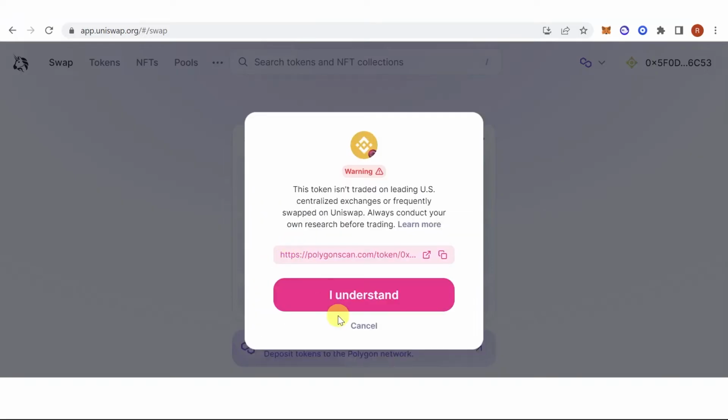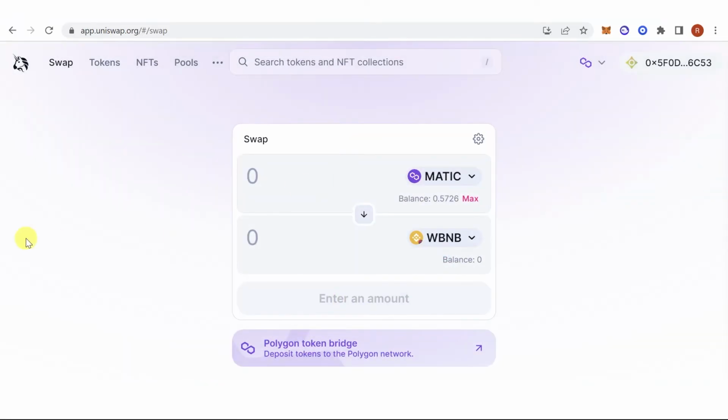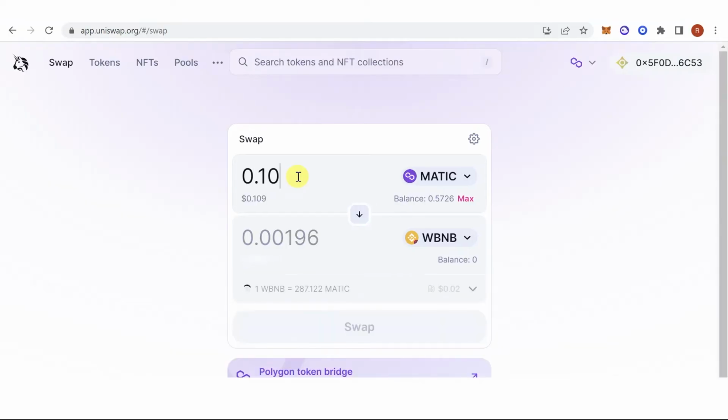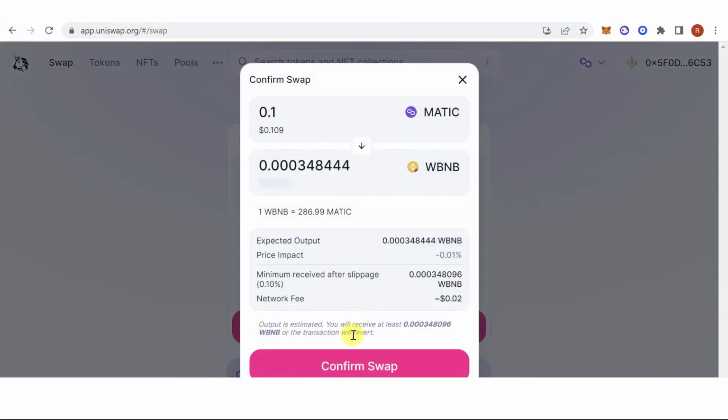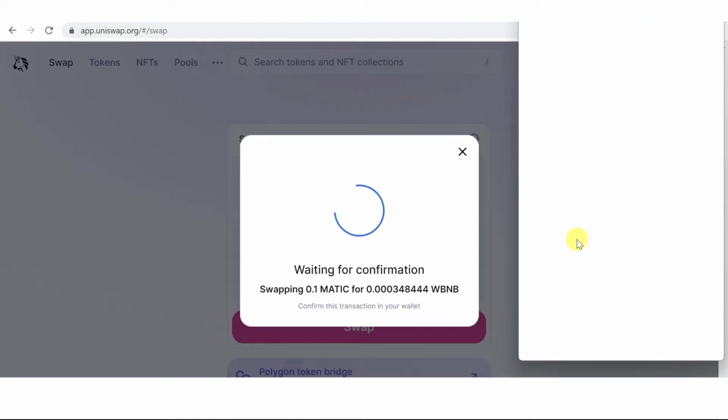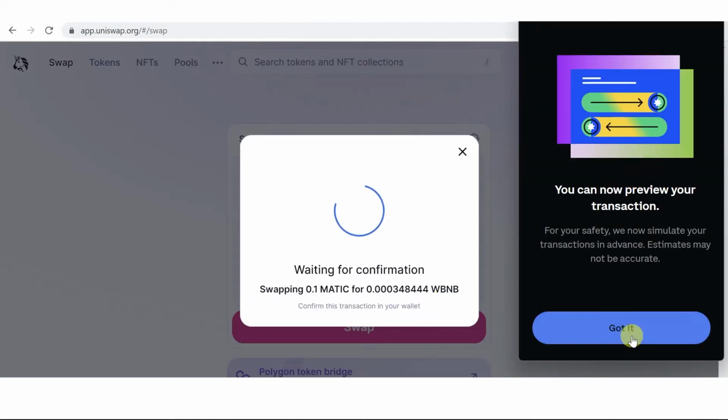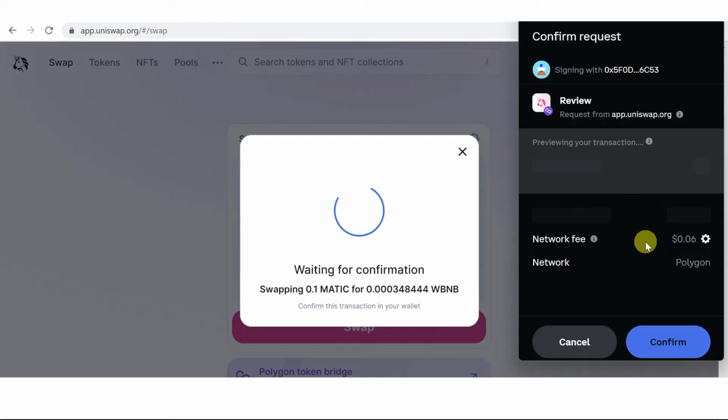Then click here. Click here. So for example, I'm going to swap 0.010 Matic, and then I will receive this amount of wrap BNB. Click swap, click confirm swap, click here, then click confirm.